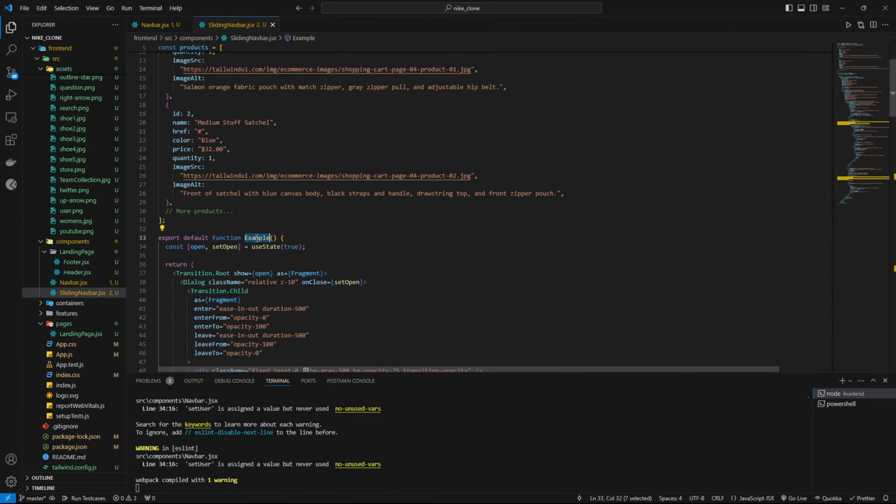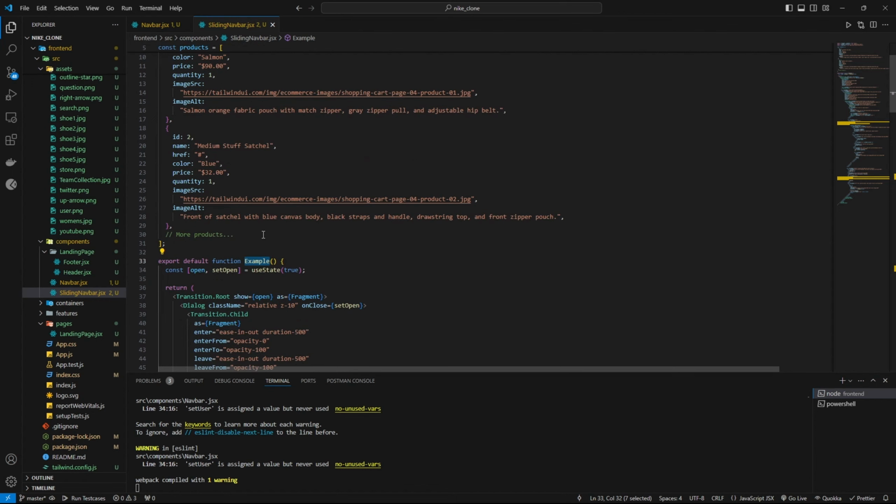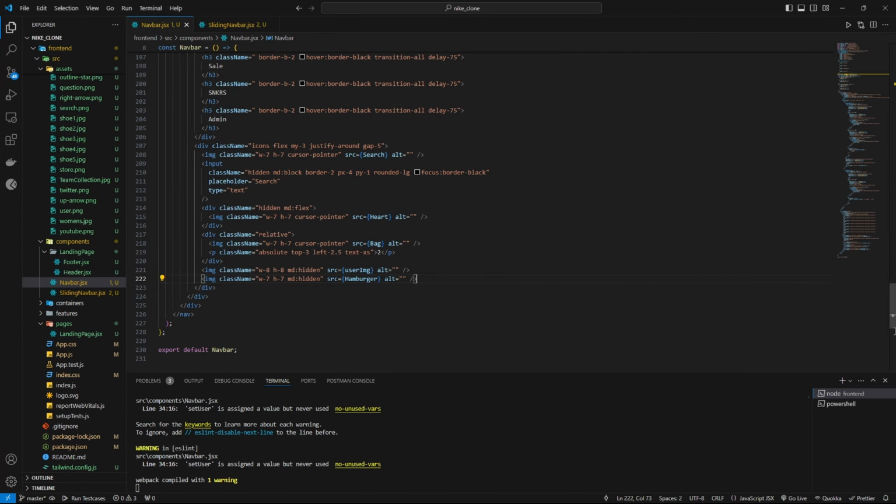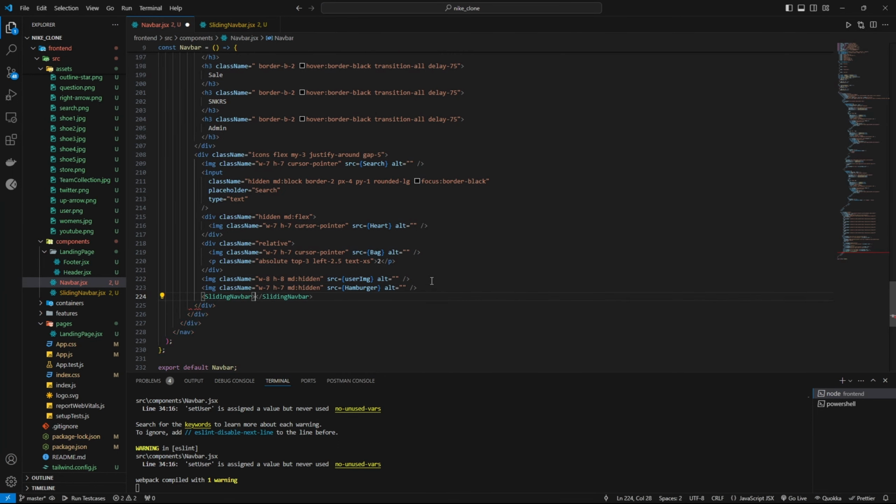Here the function name is example, so change it to sliding nav bar. Okay, and then let's show it in the page. Here after the image we can show it, I guess. So after the hamburger image we will use the template of sliding nav bar.